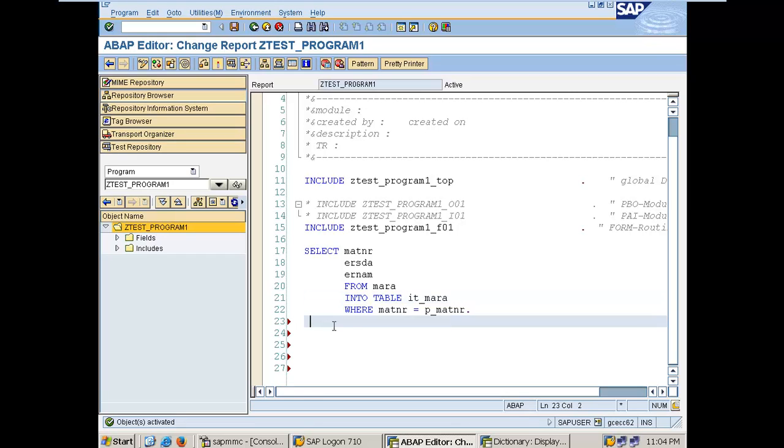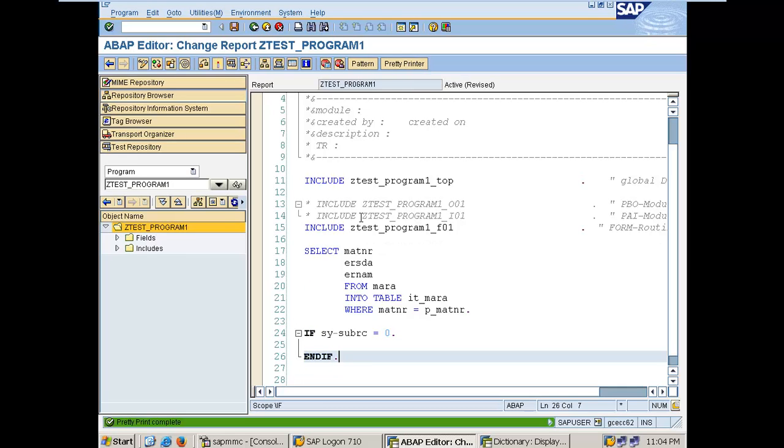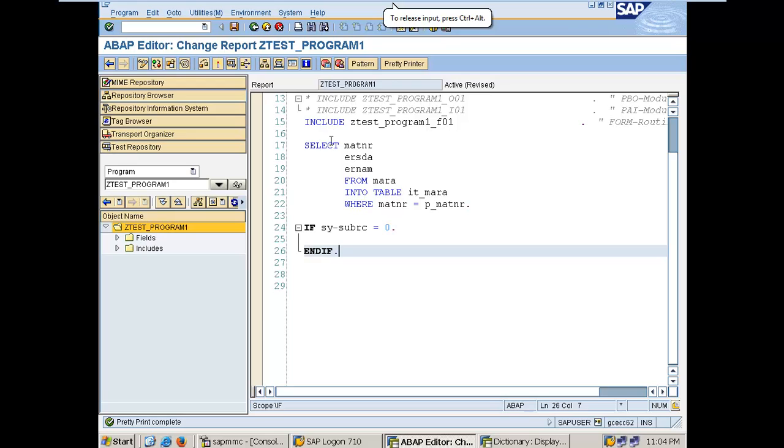If this operation is successful, which means if sy-subrc equals 0, then, and whenever there is an if, there should be an endif to close that. So my intention is to write the data in the output.